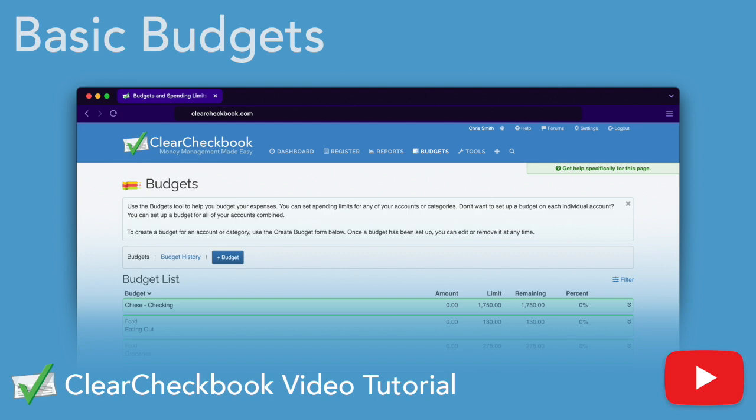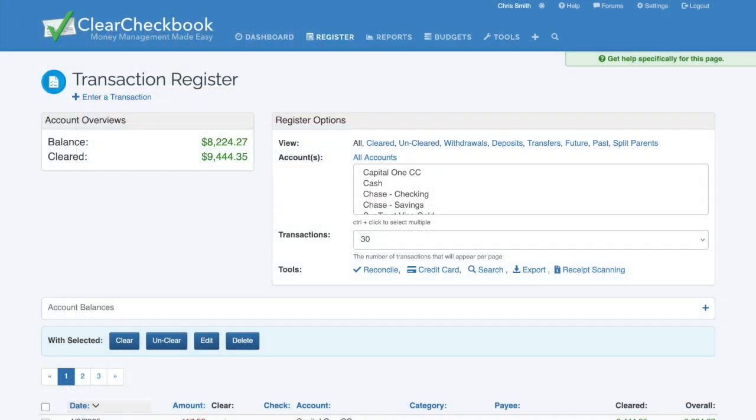ClearCheckbook is an application that helps you manage your finances online. Today we'll go over basic budgets in our Budgets tool. We have a separate video that covers the advanced budgets and budgeting features available to our ClearCheckbook Premium members.